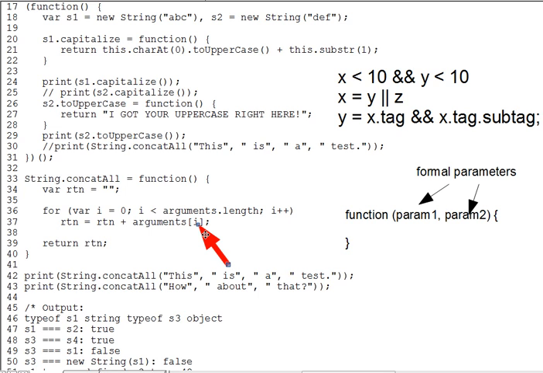And on lines 36 through 37, we're using it as such, concatenating all the actual parameters into a big string that we then return. The arguments object, by the way, has other properties that give interesting information about the call, including the name of the calling function, if it has a name, and other such data.